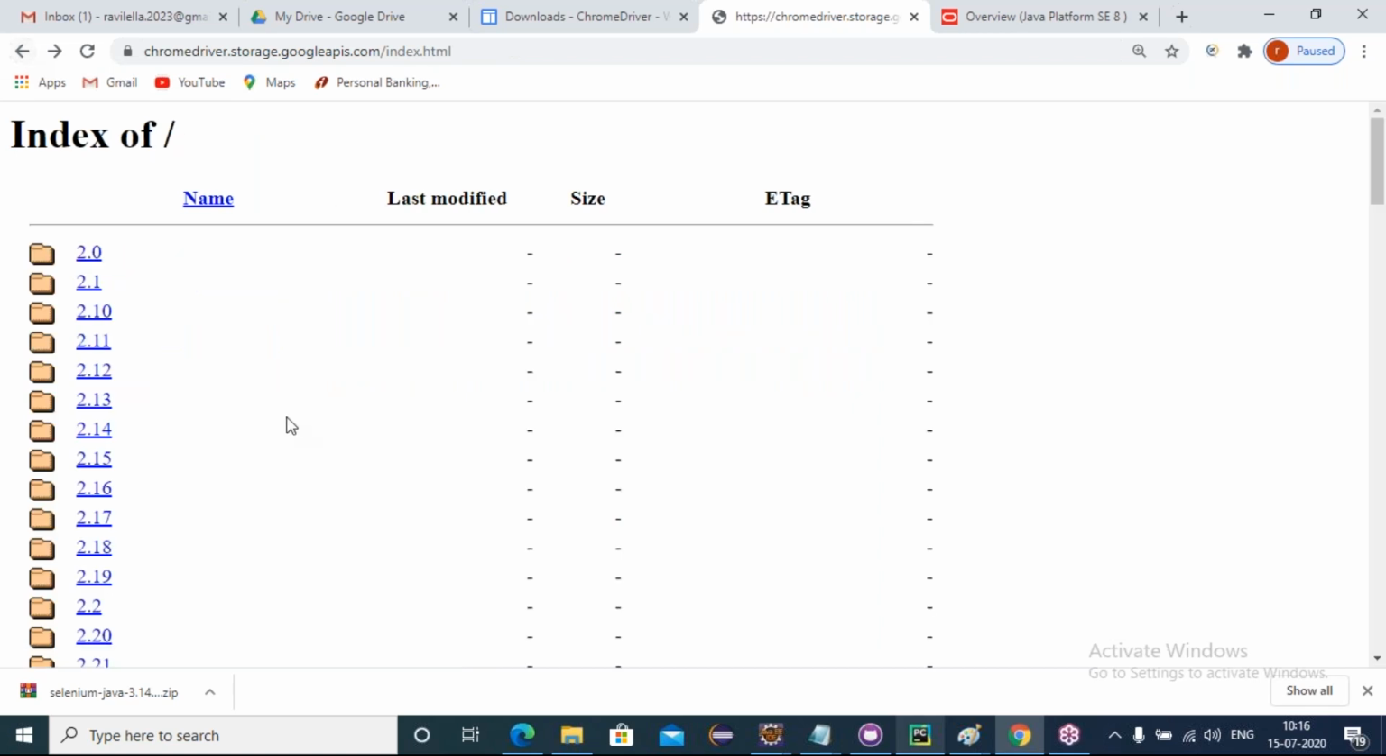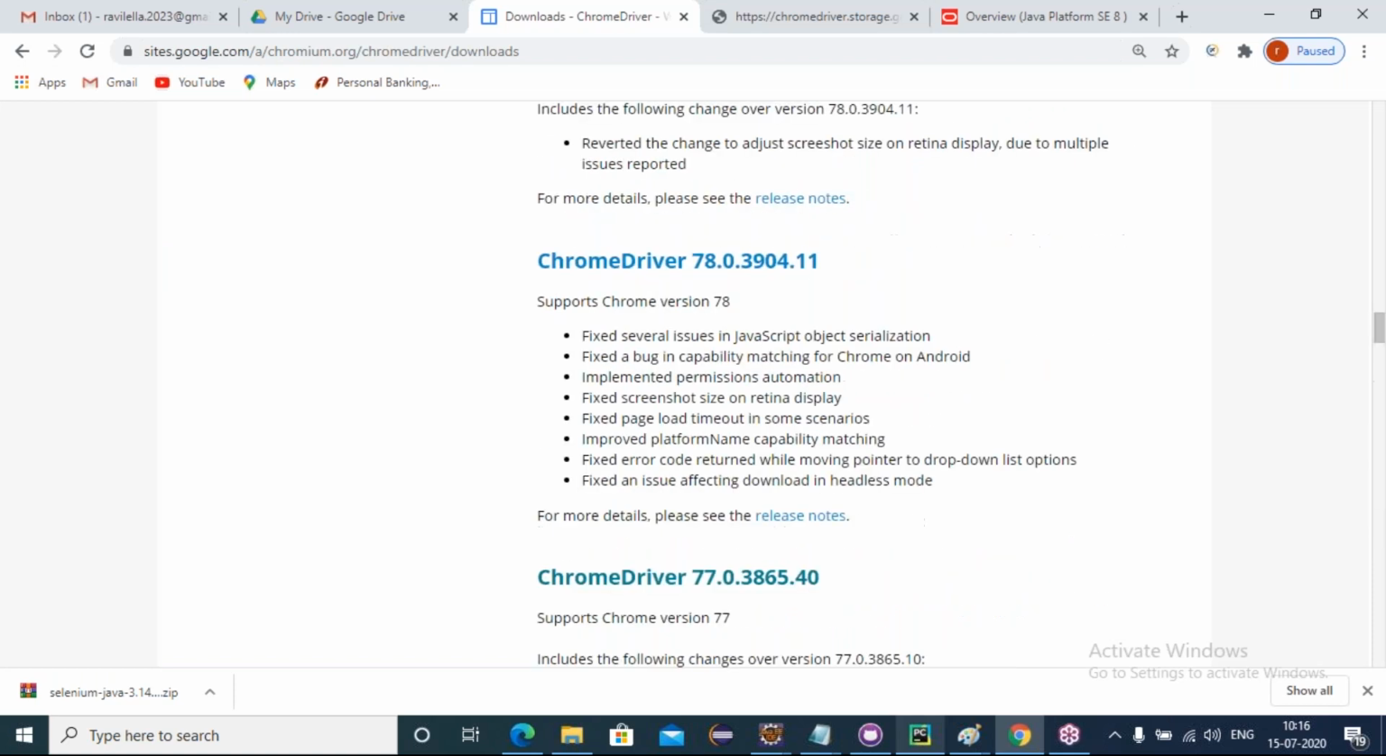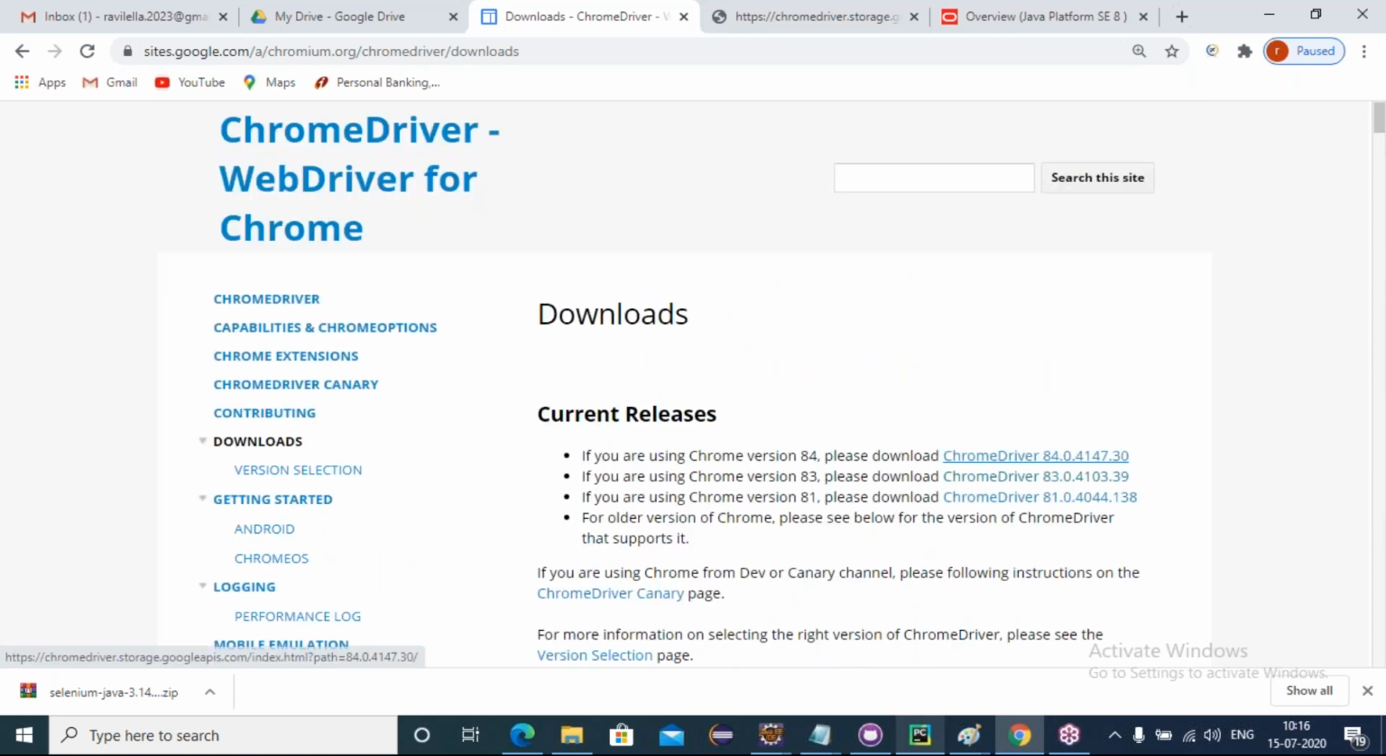Like this. So of course, every time we'll be working on latest. Latest means no worries for that. Directly in the top of the list we can see 84, 83, 81. If suppose the client is asking, Ravi, please execute on 60 versions of Chrome, my scripts have to be executed on 60 versions because some customers may still not be upgrading their Chrome browser.